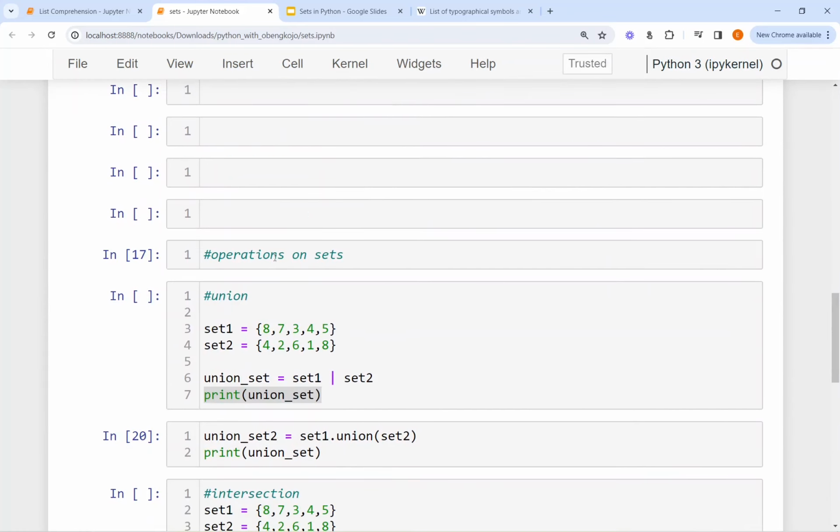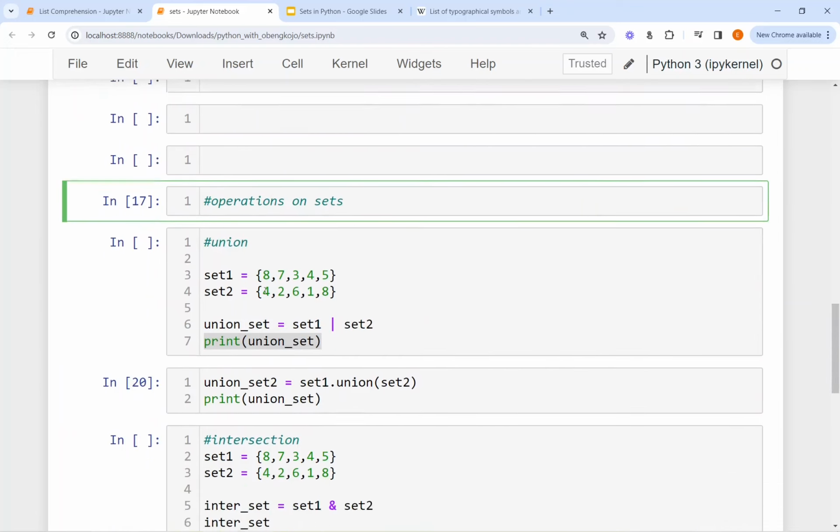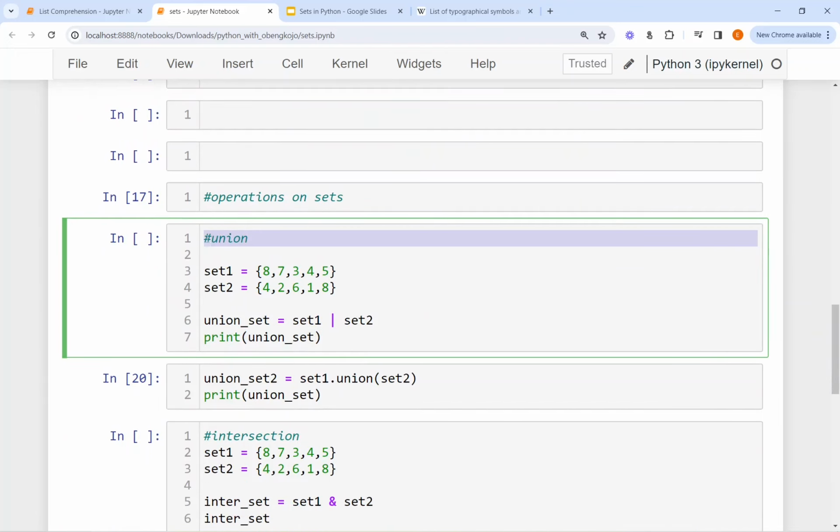We are going to look at some operations in sets. The first operation we'll be looking at is called the union operation. So I've created two sets in here, set 1 and set 2. And the union symbol is the pipe sign. This can be found, I think, right above the enter key. You hold shift and you can find it there. So we call this a pipe. The pipe symbol is the union symbol when we are working on sets.